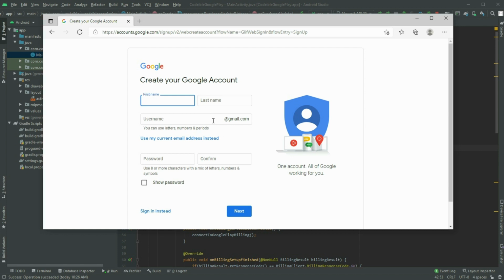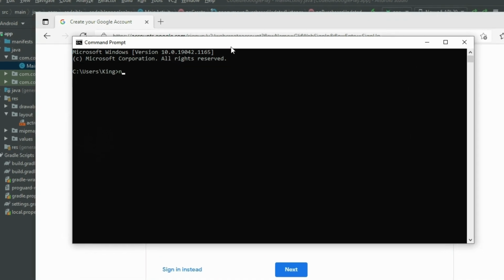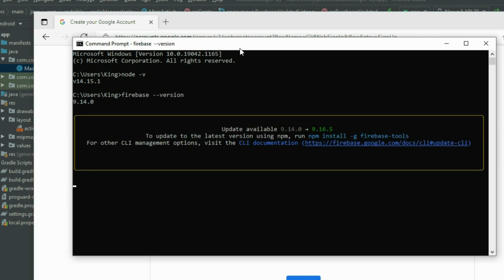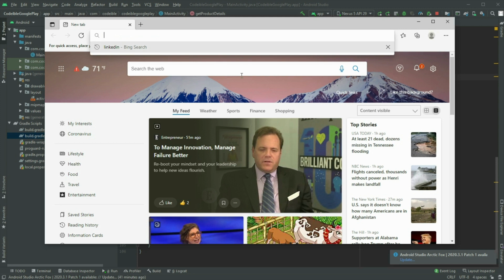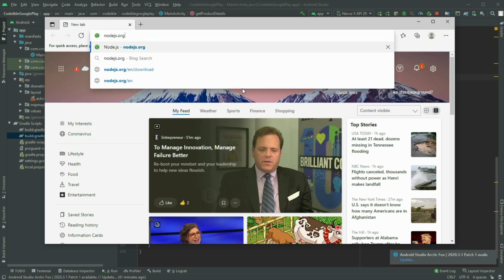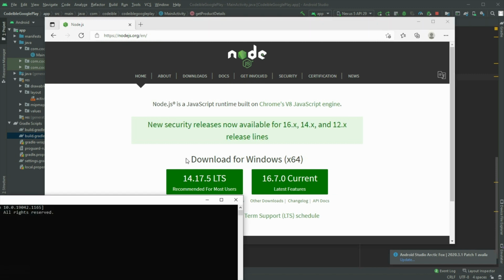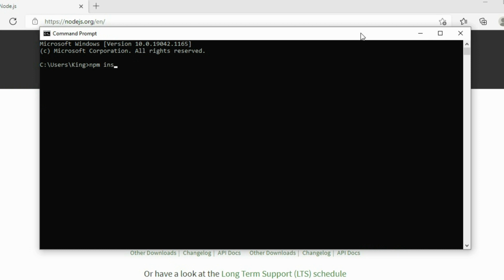computer. Run node -v to get the version of Node you have installed, and firebase --version for Firebase tools. If you do not have them installed, go to nodejs.org and follow the steps to install Node. For Firebase tools, run npm install -g firebase-tools after you have Node installed.